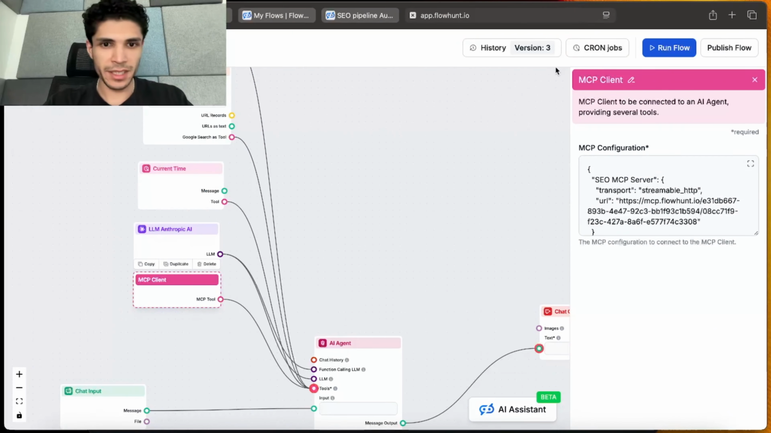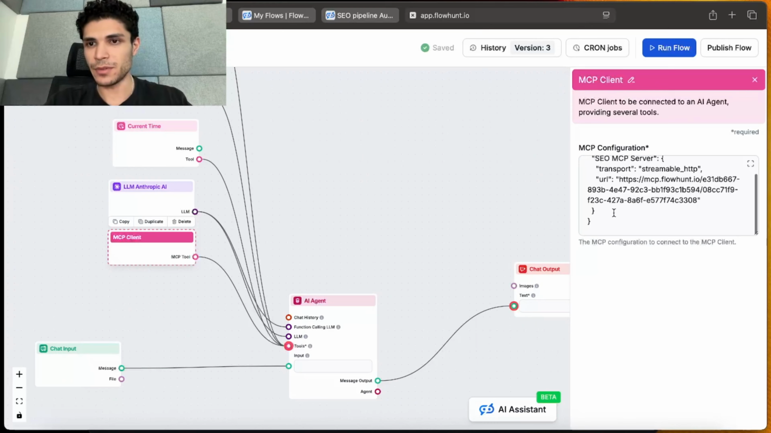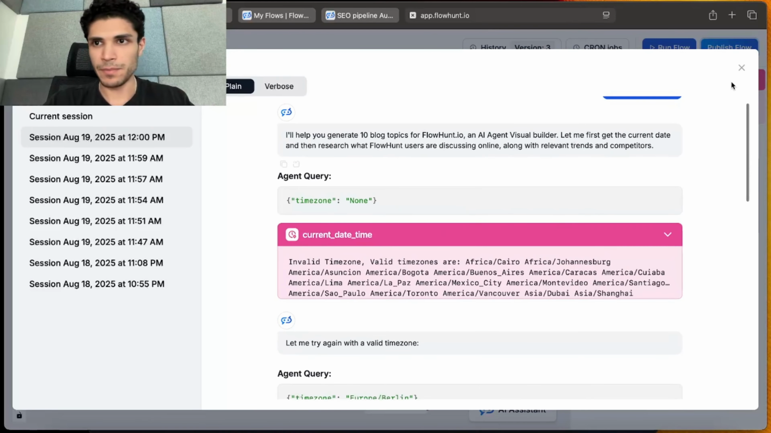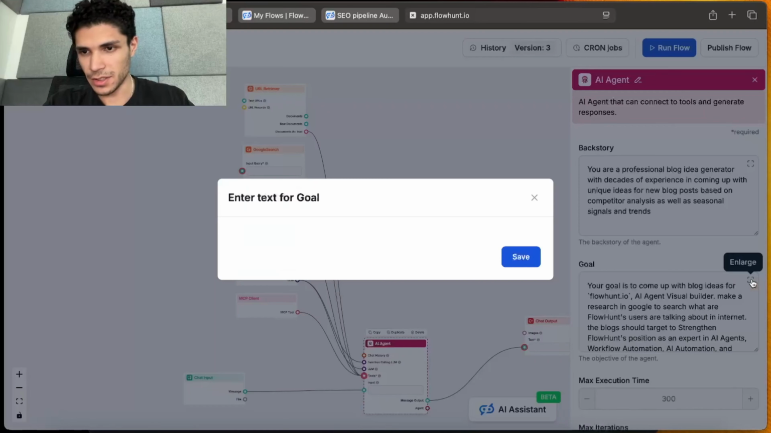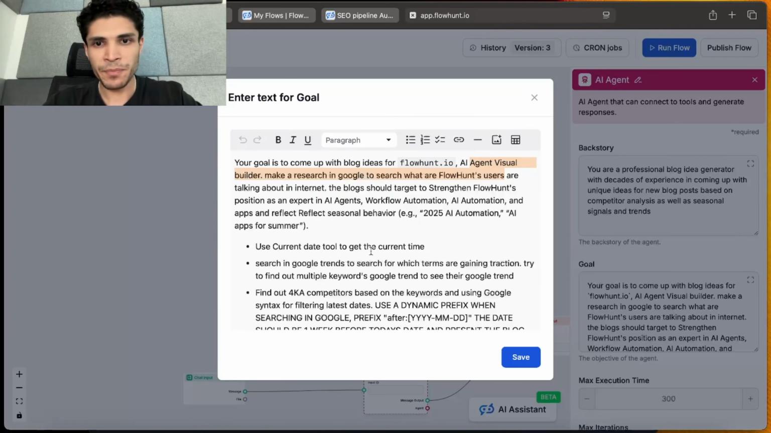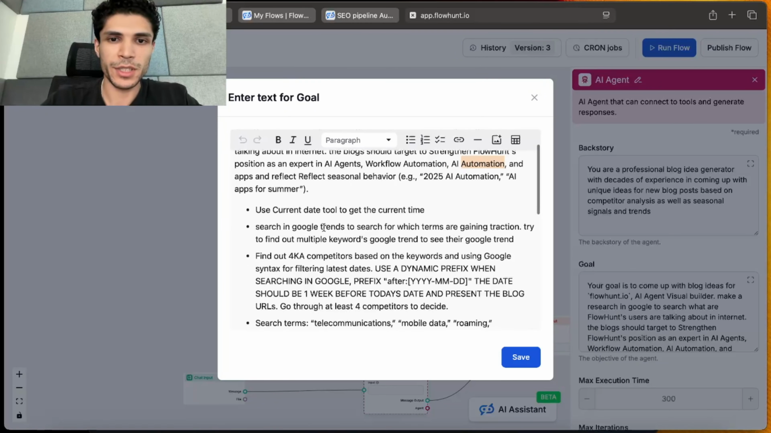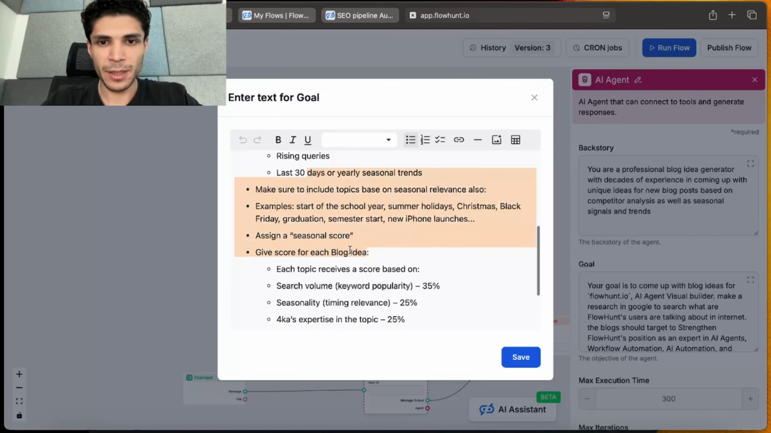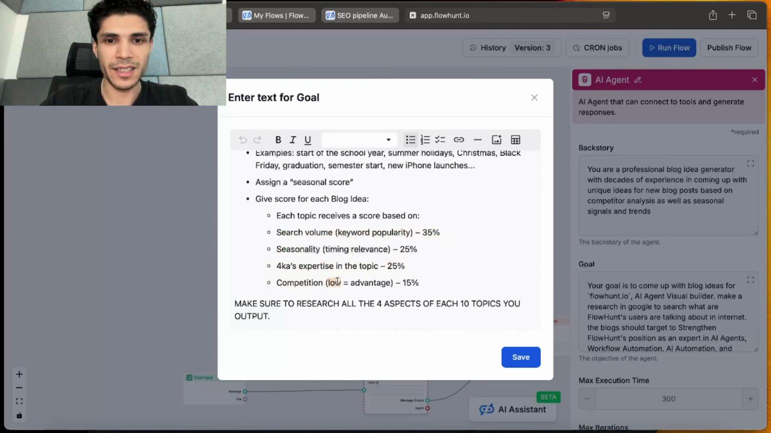So in here I have created an AI agent which is connected to that MCP server, and I have previously run some runs with it. I can show you how the AI agent is configured. So this is the system prompt, which says the goal is to come up with blog ideas for FlowHunt.io, which is an AI agent visual builder. The main thing is that it goes through different keywords, AI automation, workflow automation, and it tries to see exactly the current date and come up with top 10 ideas and then rank them based on seasonality, competition, and so on.